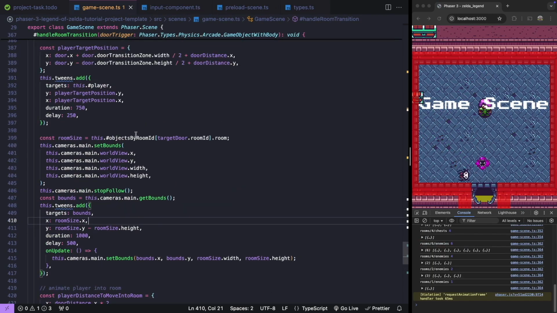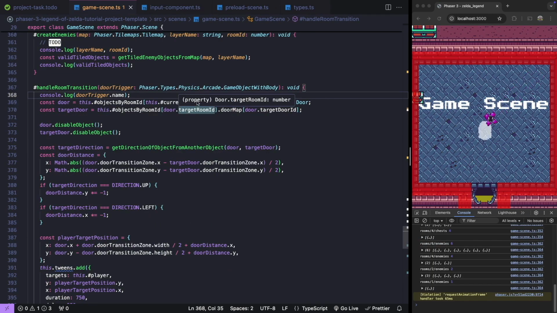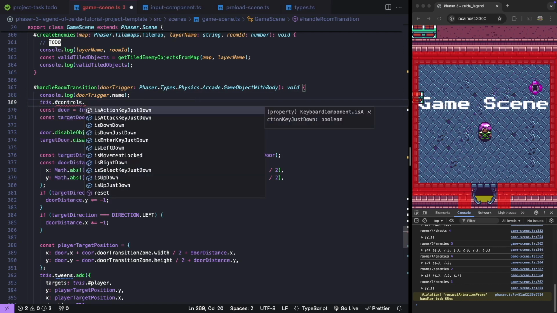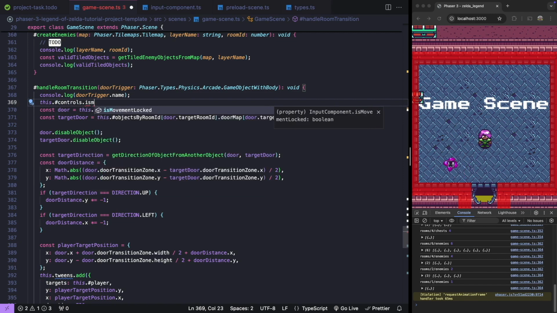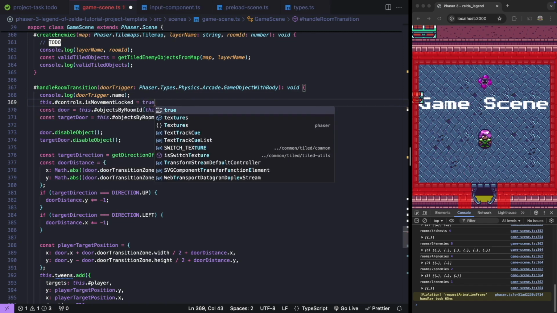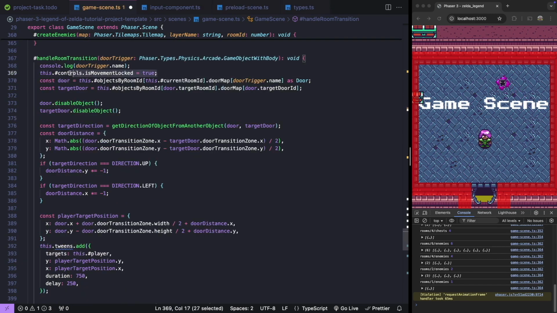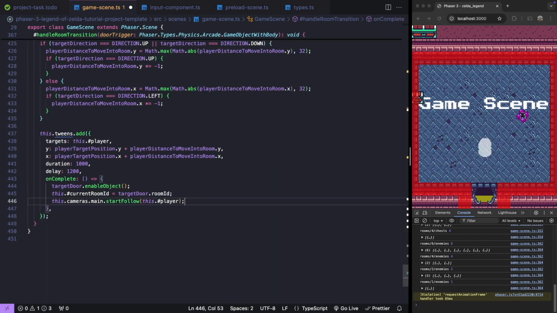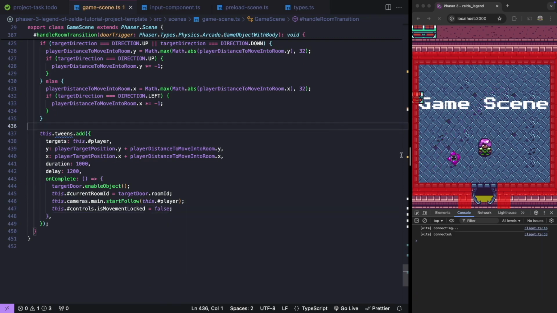So now back over in our game scene. So now in our handle room transition method, let's lock our input. So we're going to do this. We'll do our controls. We'll do isMovementLocked. We'll set it equal to be true. Let's copy that line of code. Let's come down to the bottom of our method. And after we reset our camera, let's re-enable our input so our player should be able to move around.